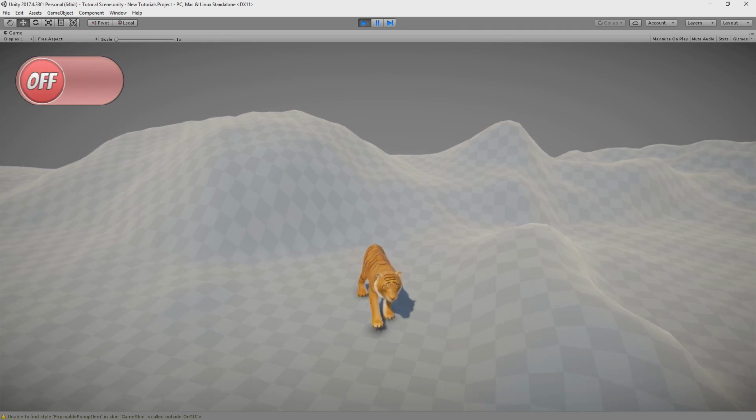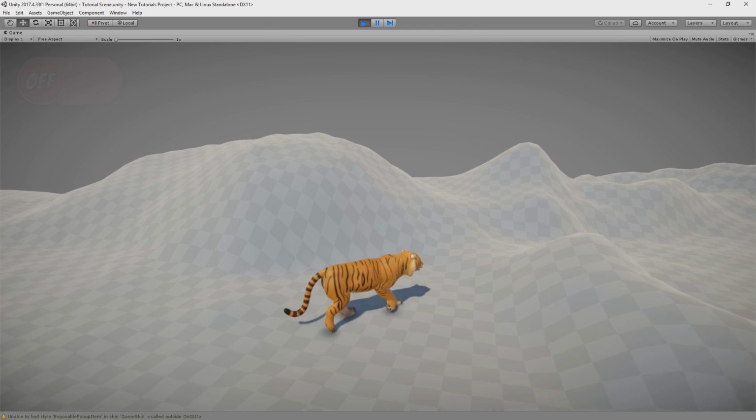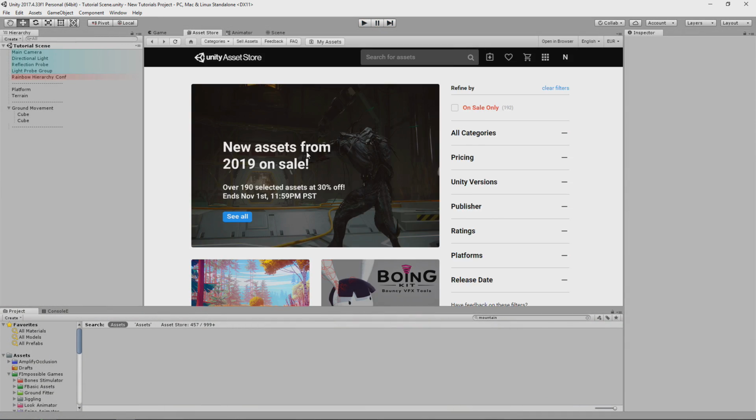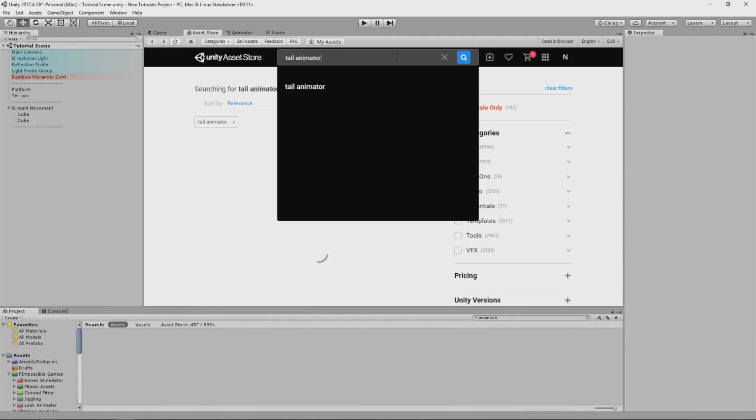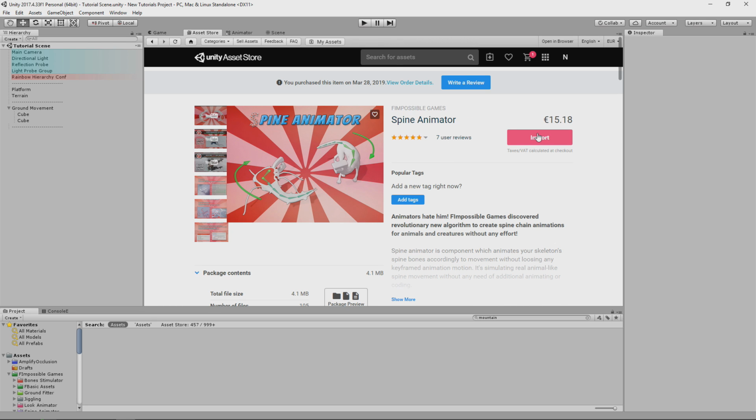To achieve this, we will use packages like 3D Ground Fitter, Tail Animator and Spine Animator. All of them are available on the Asset Store.